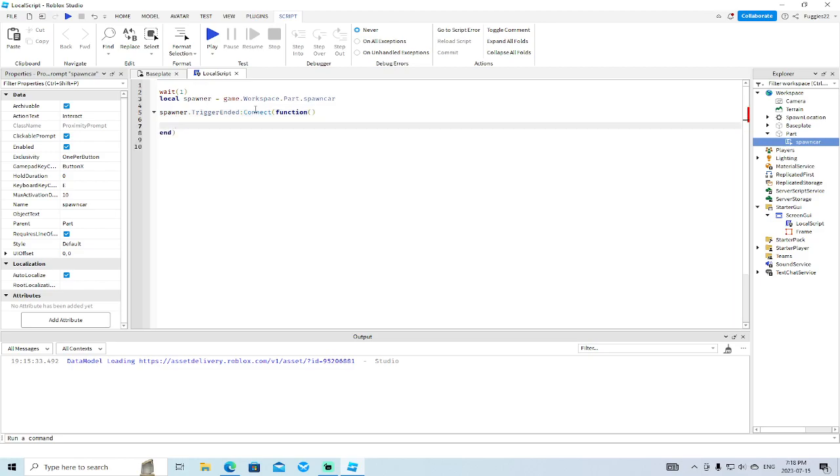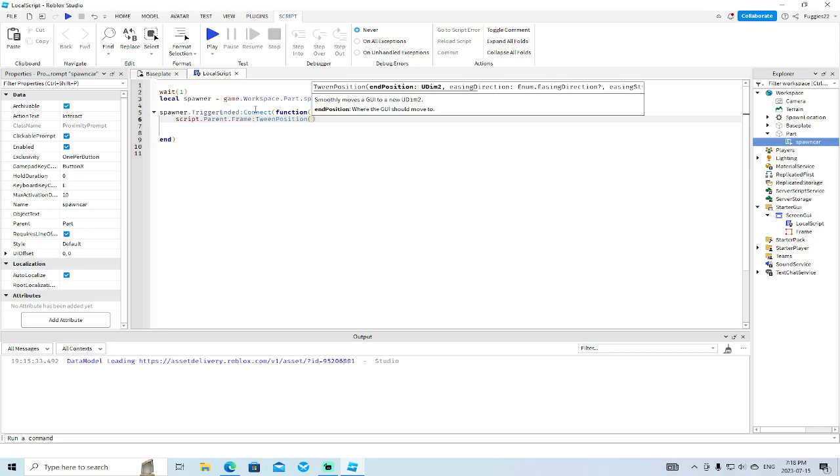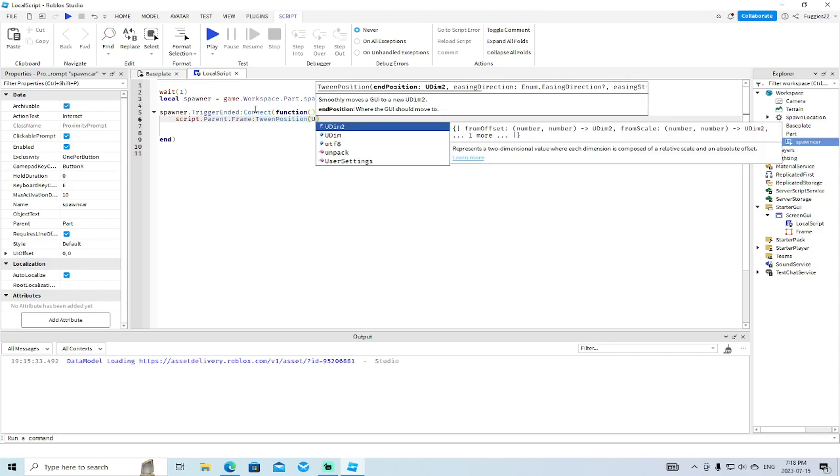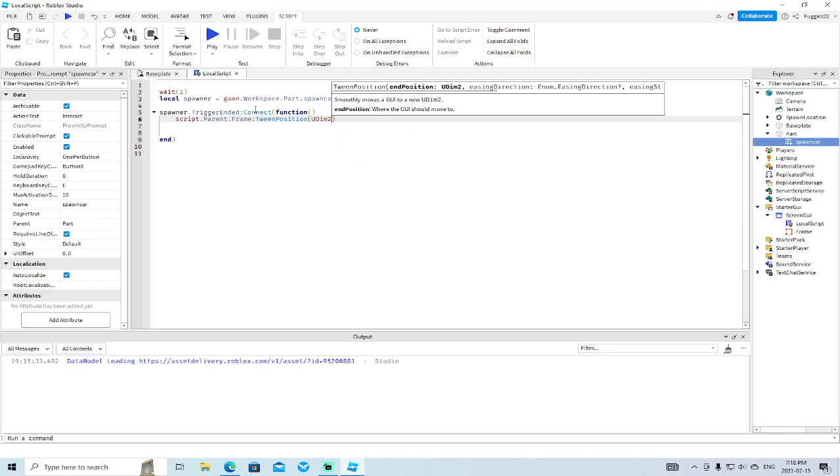All right, and then in between here is where we want the code, and we want to go script.parent.frame, and what we're going to do is we're going to tween the position. And we want U. See, I just press U, comes up, UDIM2. So we'll go over tween position. If you want an object to smoothly transition from one area to another area, tween position is an excellent way of doing that.